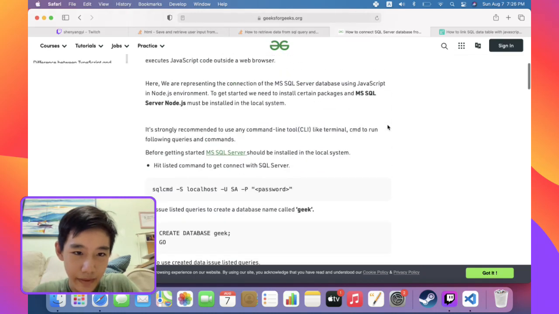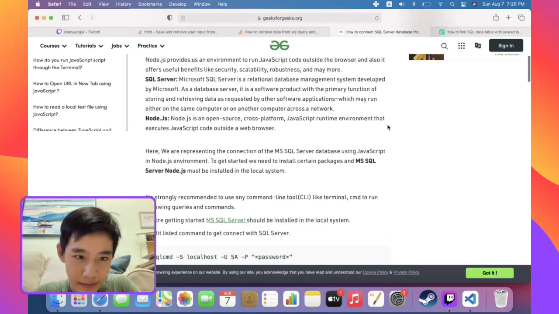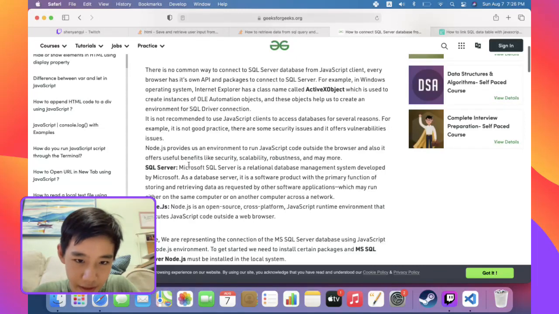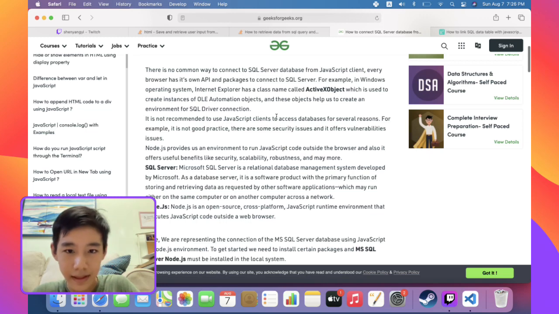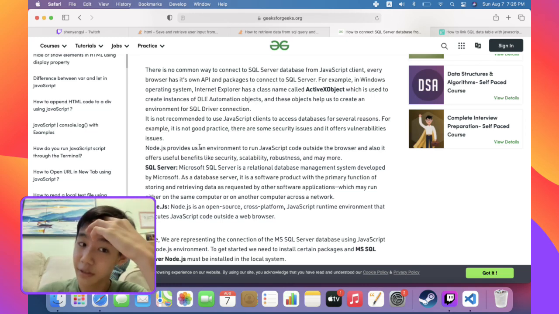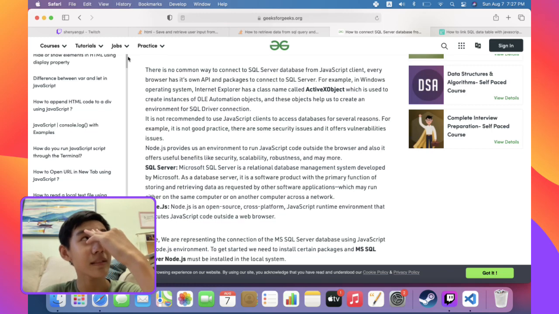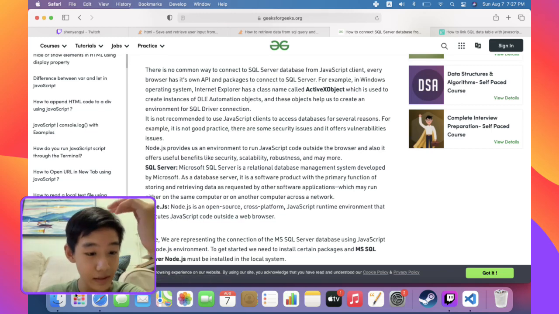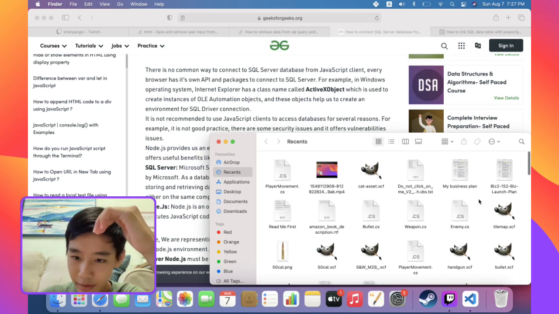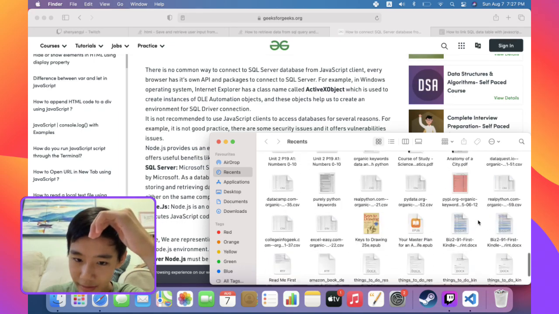Create database. Wait, do I have to install something before this? Oh yeah, there's Node.js. Do I have to install Node.js? Node.js is not recommended to use because of JavaScript clients to access databases for several reasons. Okay, security issues, fine. I won't use JavaScript clients. I don't even know what JavaScript clients are anyway. But they do advise me to use Node.js, and I remember I took a course which said that I should download Node.js, and I already have the install on my computer actually. So actually, yeah, I think I'm going to download Node.js and see.